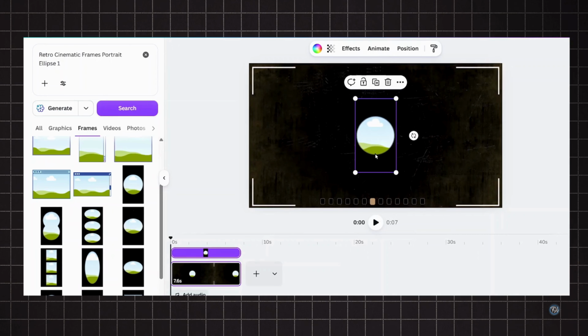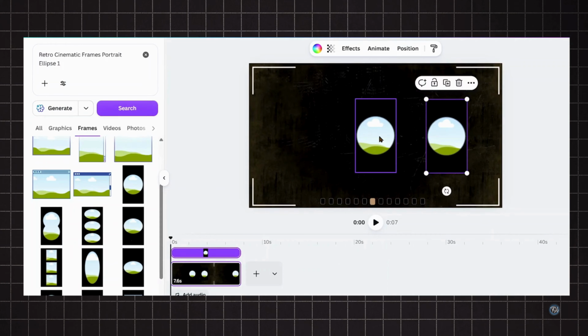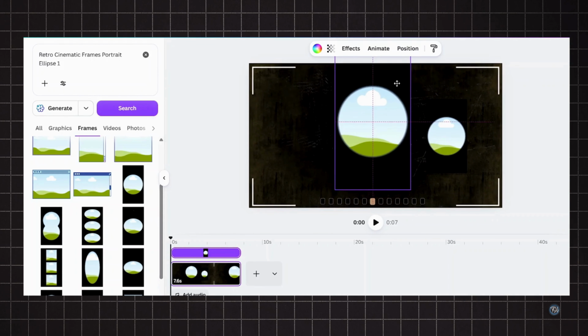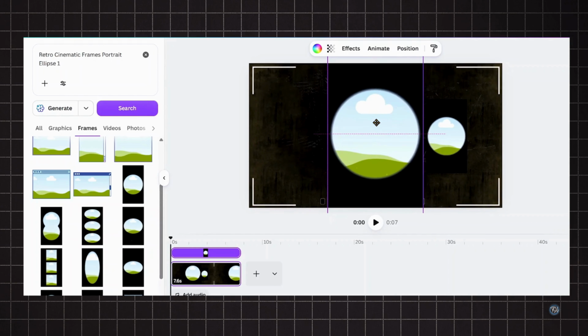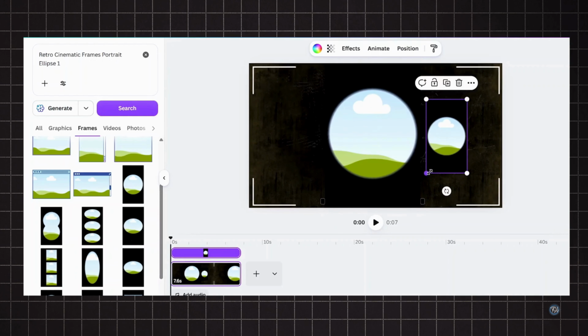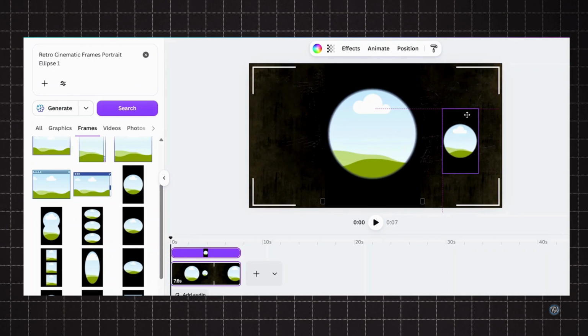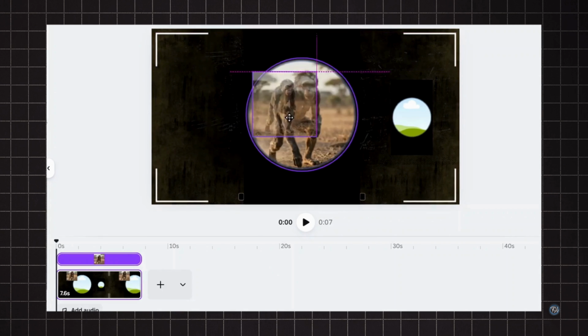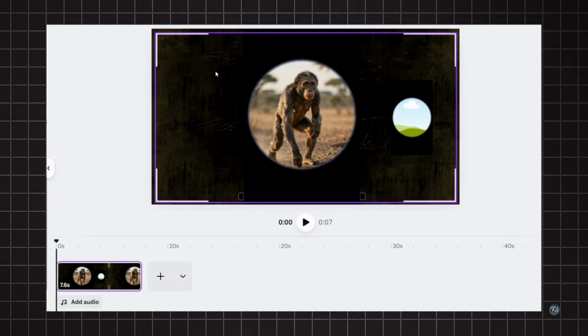Bring the frame onto the page and duplicate it. Now resize one frame to make it the main focus and place it in the center. Downsize the other one and place it on the right side. Add the first chapter image into the center frame and place the second image into the right-hand side frame.